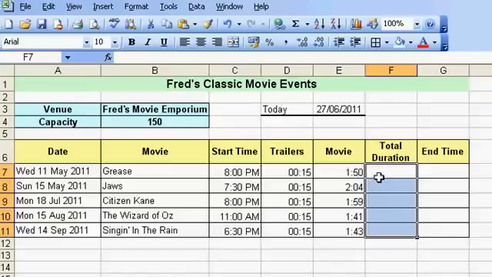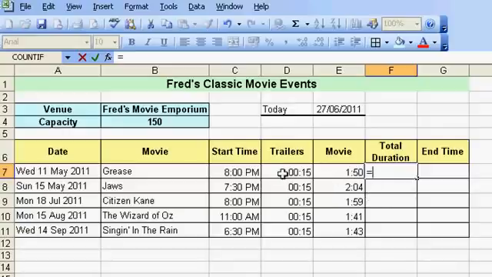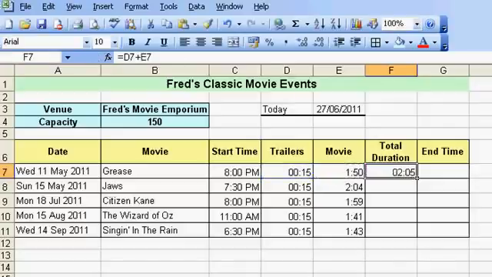Okay, so calculation then. Click the cell where I want the result to appear, which is F7. Equals, and it doesn't matter which way around I go. Click on the first time, press add on the keyboard, click on the second time, click on the tick, and it's 2 hours and 5 minutes. Again, just double click to copy those times down. So we know the total duration of each performance now.